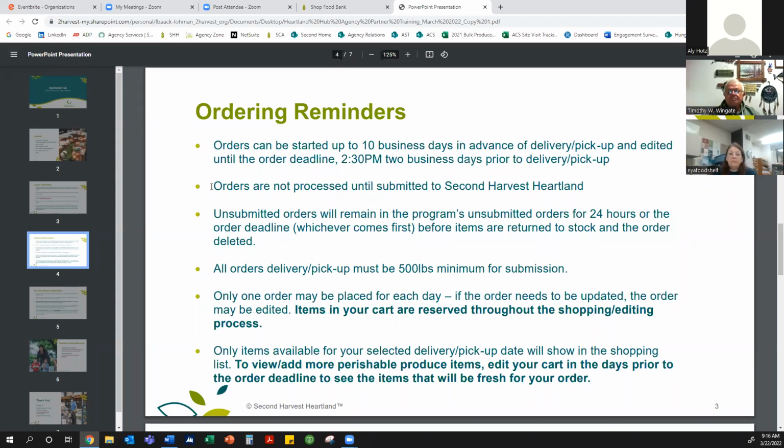And then all orders are not processed within the system until they're actually submitted and you check out in the cart. So again, if you have orders sitting in your unsubmitted order section, those are not processed because they're unsubmitted orders. And again, we'll review more of that information once we get into our test cases as well. And like I mentioned, unsubmitted orders will remain in your program account for 24 hours or until the order deadline, whichever comes first, before items are returned to stock and the order is deleted.